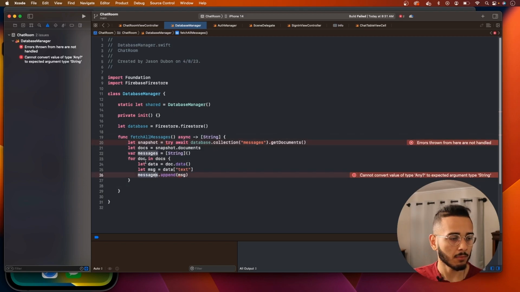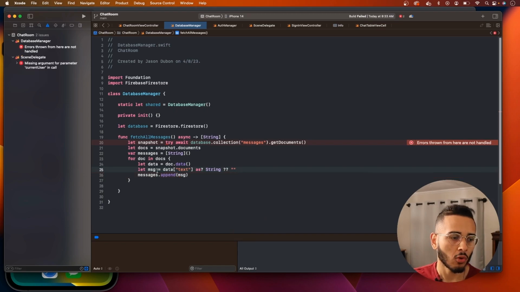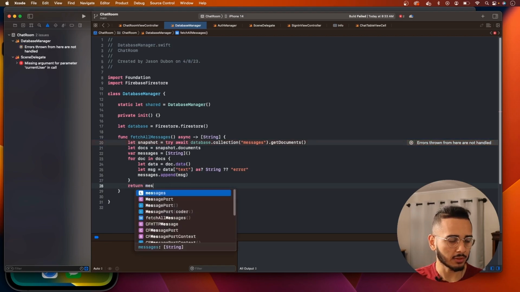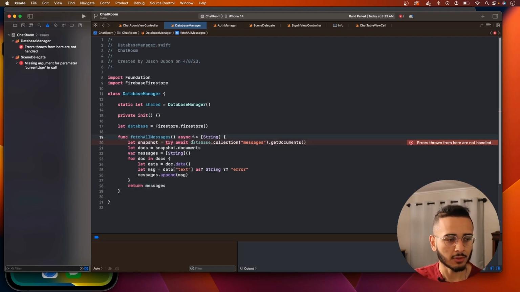We're getting an error here because this is type any, so we need to cast this as a string, and this would be optional. You could wrap it in an if let, but let's add an error for now, just so we know if it's an error. Of course, we'll fix this in a second. Then we can return messages, because once this for loop is done, we'll have an array of all the messages in our database. And it looks like we need to call async throws.